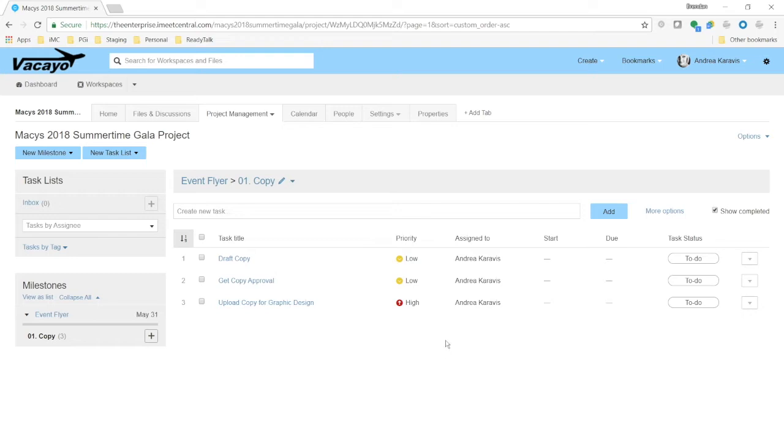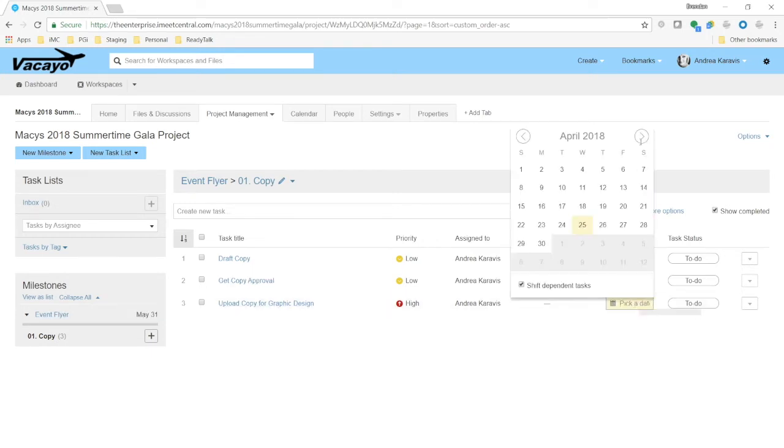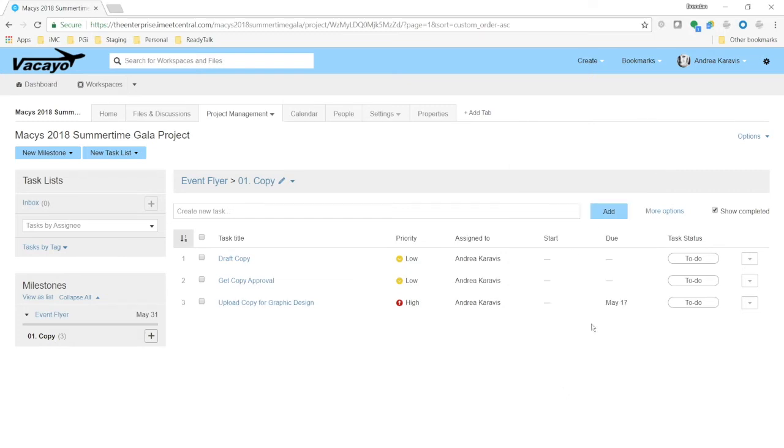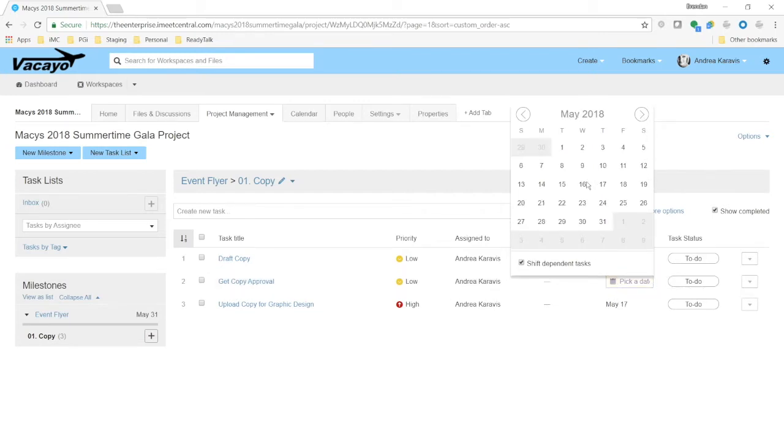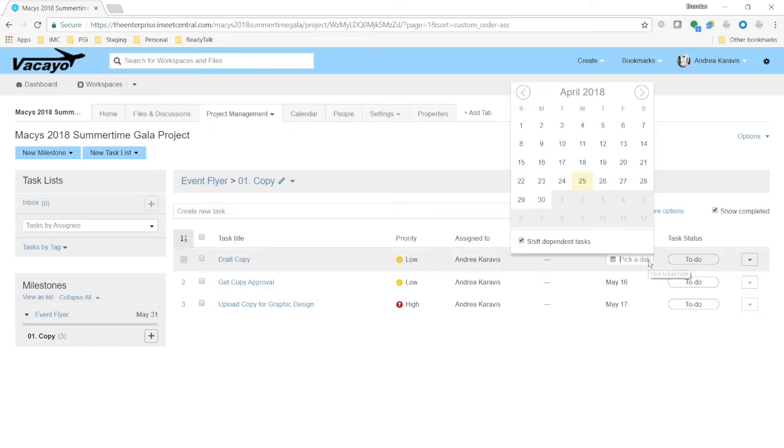The last thing you're going to want to do for your tasks is give them start and due dates. And again, I can just click to edit these things. So I can say, let's see, if the flyer is going to be due on May 31st, right, that's when my flyer's due, then I need to make sure that graphic gets the files for copy 2 weeks ahead of schedule. And in order to get them to graphic design by May 17th, then I need copy approval by the day before, May 16th. And so I need to be finished drafting the copy by May 15th.